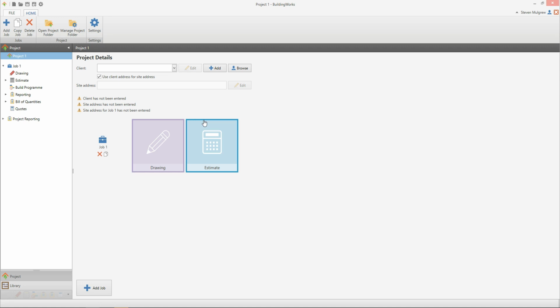Depending on the version of BuildingWorks you're running, the project details screen may appear slightly differently. From the main window, you can open the Drawing and Estimate modules, if you've subscribed to them both. At the top of the screen is the ribbon. You'll see different tabs on the ribbon with different buttons, depending on which screen you're looking at. The Project Explorer sits on the left-hand side of the screen. You can use the Project Explorer to navigate your way around BuildingWorks. Click on the drawing on the Project Explorer.